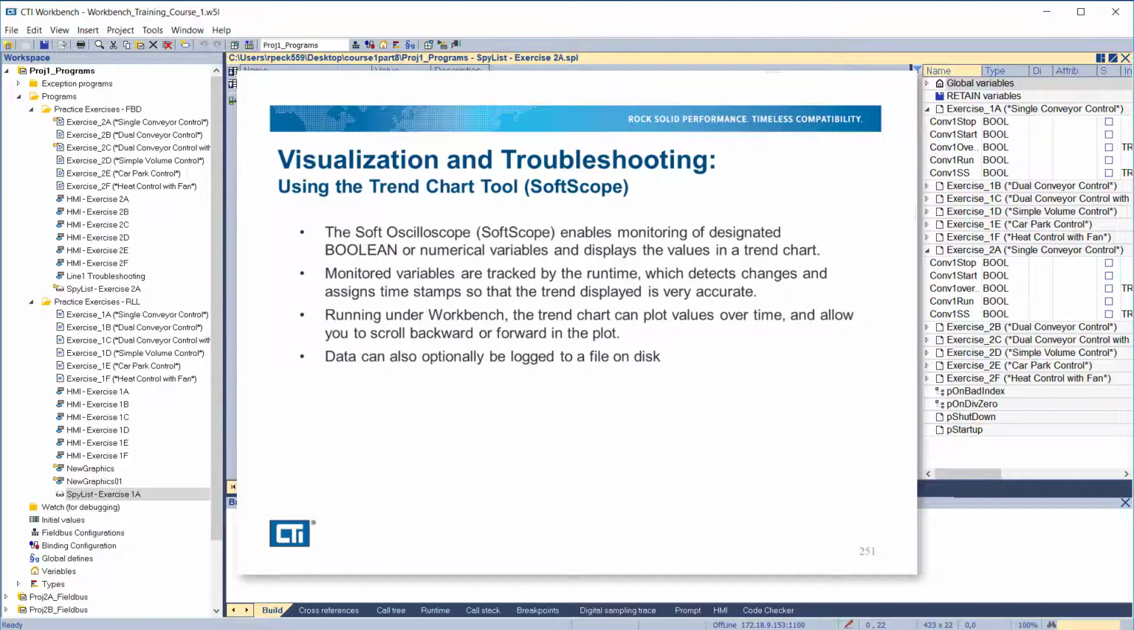Another very useful visualization and troubleshooting tool is the trend chart, or soft oscilloscope, Softscope for short. The Softscope enables monitoring of designated Boolean or numerical variables, and displays the values in a trend chart. Monitored variables are tracked by the runtime, which detects changes and assigns timestamps, so that the trend displayed is very accurate. Running under Workbench, the trend chart can plot values over time, and allows you to scroll backward or forward in the plot. Data can also optionally be logged to a file on disk.